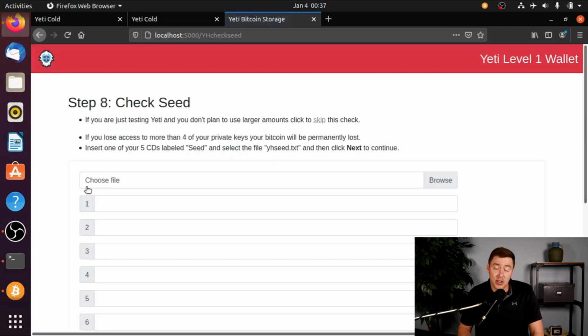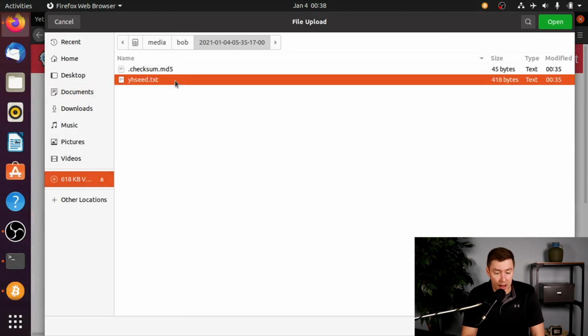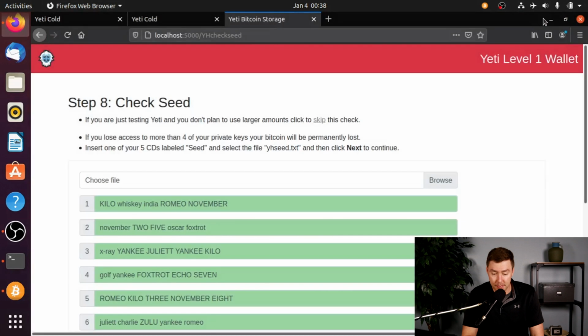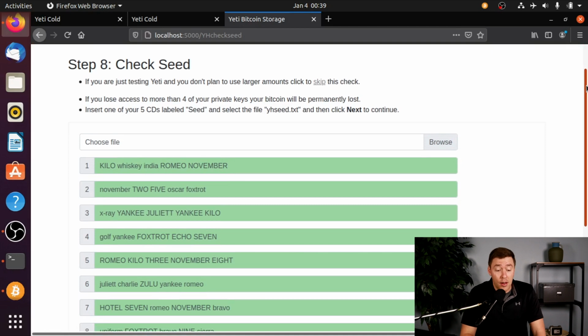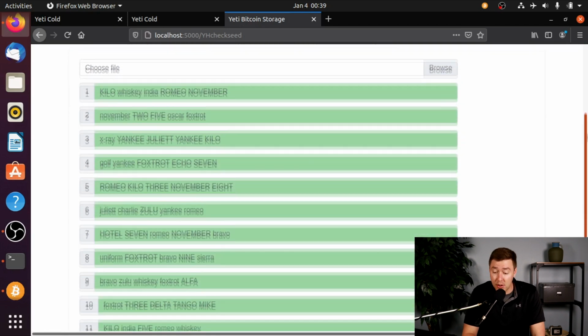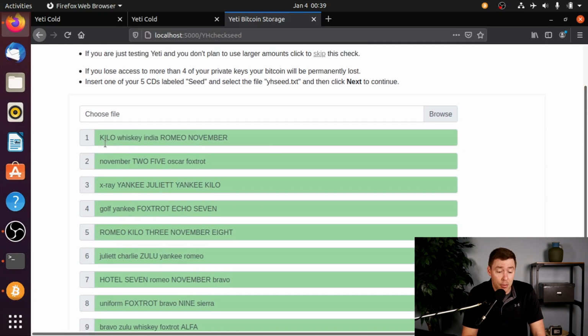And this is where we check the seed just to make sure everything's good. So I'm going to put one of the five CDs I've burned back into the CD drive. So once that CD loads into your computer, I'm going to hit Browse, go to the CD drive, and open up the yhc.txt. So once you open the text file, it will paste automatically all of your NATO phonetic alphabet words, which is your seed. If you don't know what the NATO phonetic alphabet is, it's what the military uses. Capital Kilo, all capital letters, is just a capital K. Lowercase whiskey is a lowercase W. Lowercase India is a lowercase I, and so on.